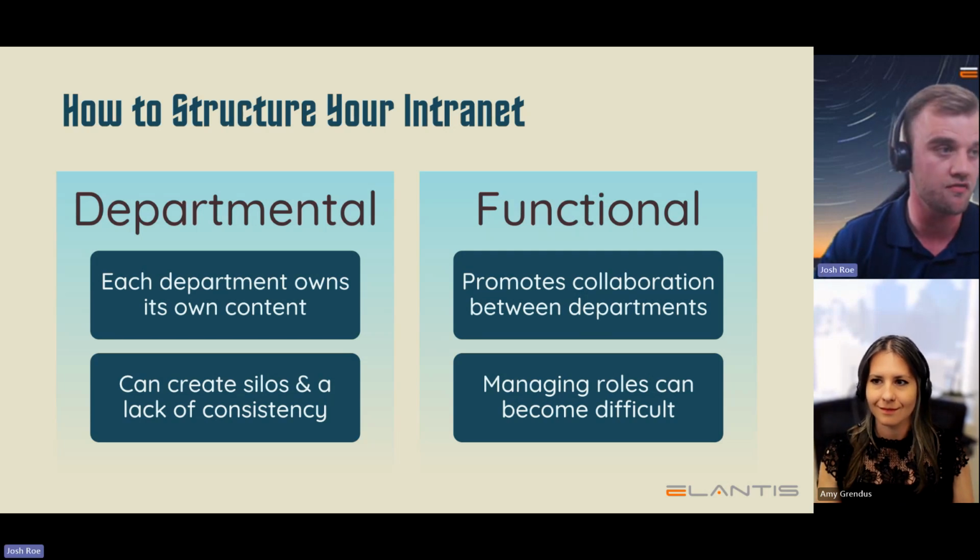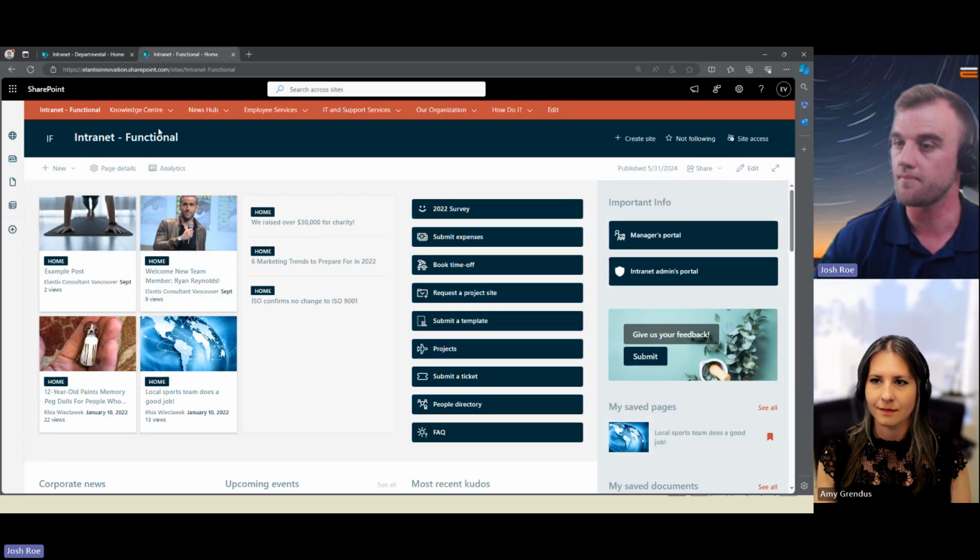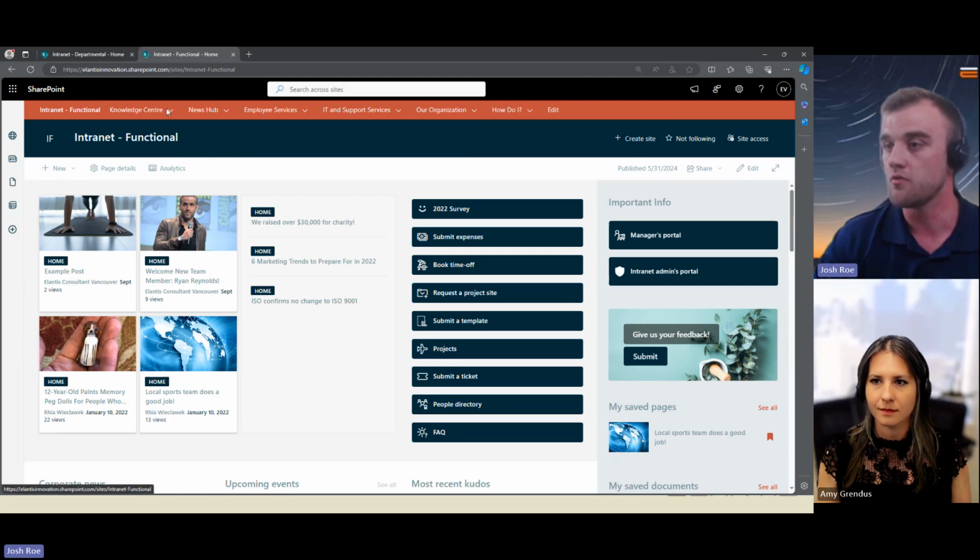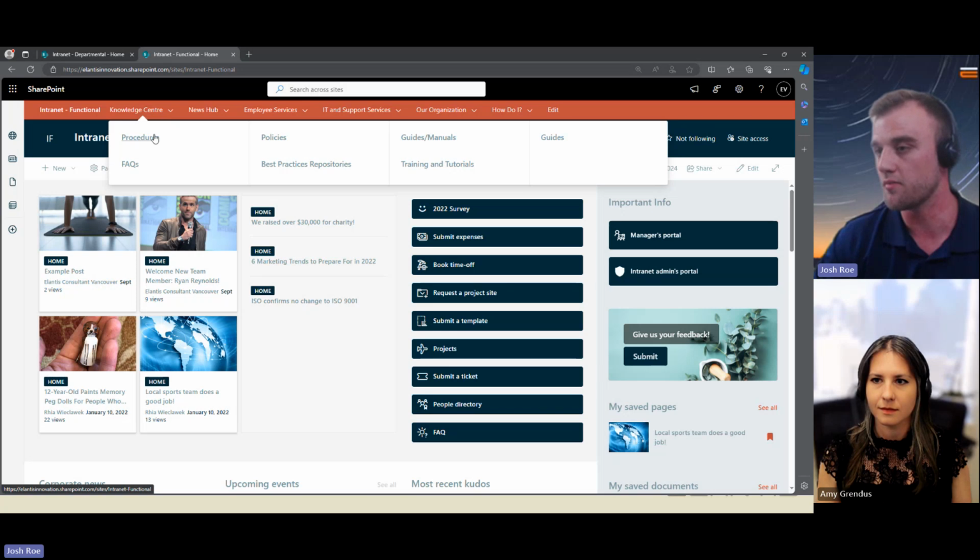So I'll just show you what a functional navigation looks like. This again is just promoting the content itself rather than the structure. If I go here, we've got our news, we've got a knowledge center where we can find our procedures, our policies, our guides, things like that.